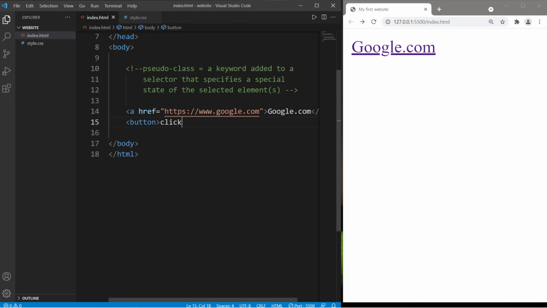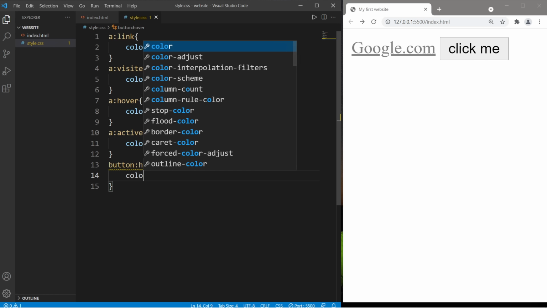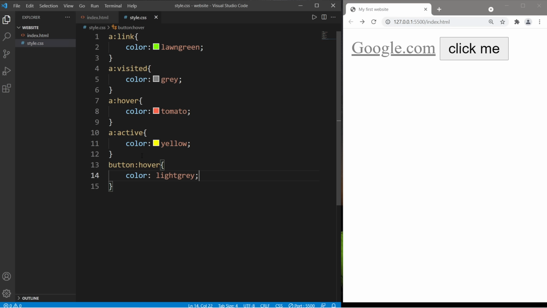Button. Click me. So anything that's a button, we'll use the pseudo class of hover this time. And let's change the color to light gray. So by hovering my mouse over this button, it's going to change the color. Let's make that background color actually. Background color.